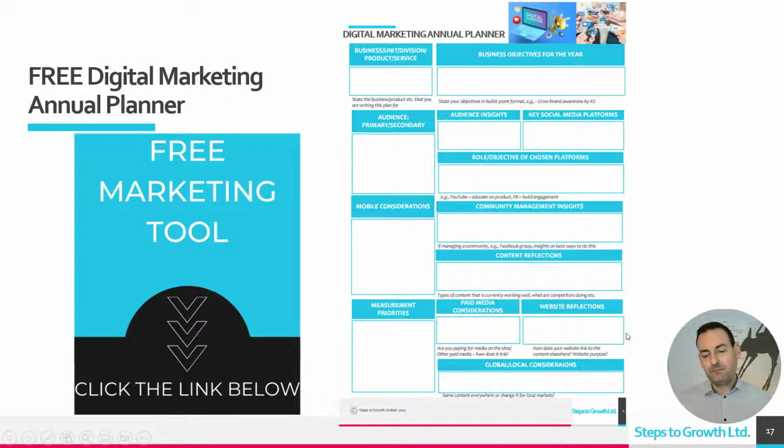Website reflections, talked about this earlier. How does this link to what's on your website? You can't have whatever you're posting on social media and your website looking totally different with totally different information, etc. They ideally need to feed each other, so when people go off social media to find out about you, they go to your website. So how do those link?